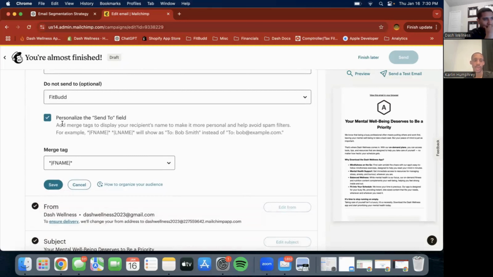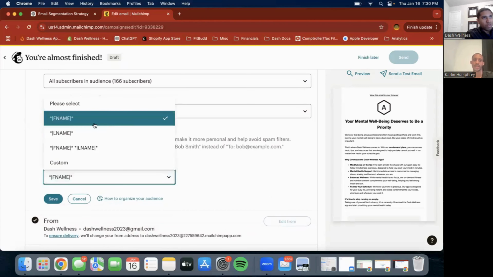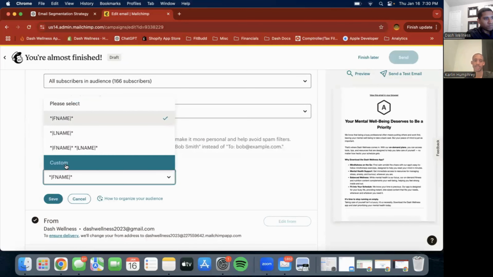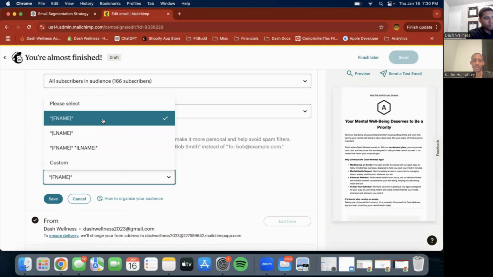Then we have the section where it has to personalize the send to field. That's essentially asking us, whenever the user sees the email, do you want it to say their first name, last name, first and last name, or custom? Ty, I think we decided on the first name. Is there a reason for that, if you wanted to let the audience know? Just first name, kind of more personal. So that's why we decided on the first name.